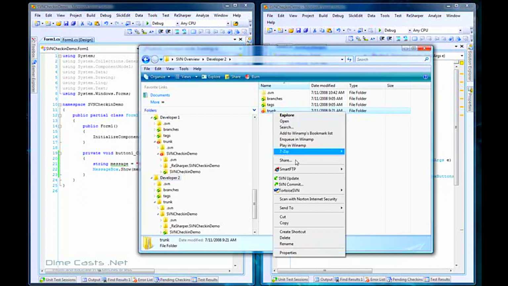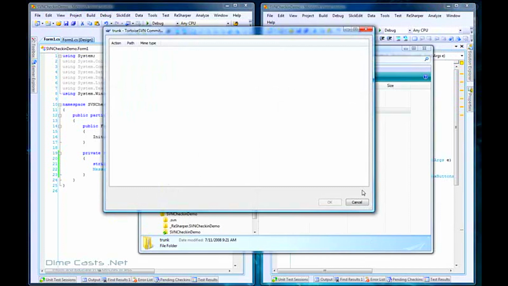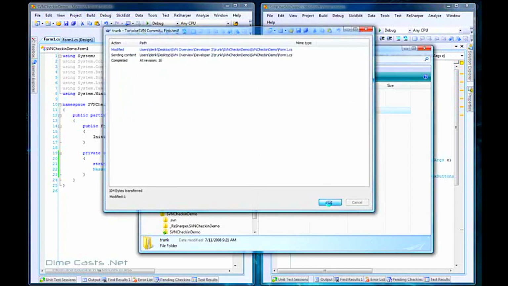So let's go over here and do a commit. And I'm going to leave myself a little breadcrumb: change typo and icon. I'm going to go ahead and commit these. And it committed just fine.